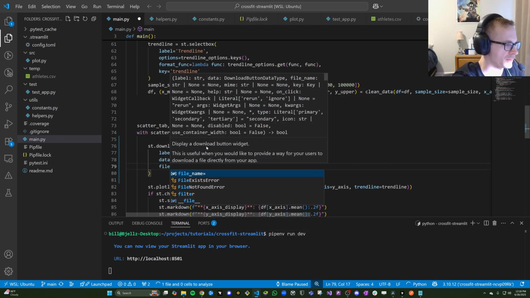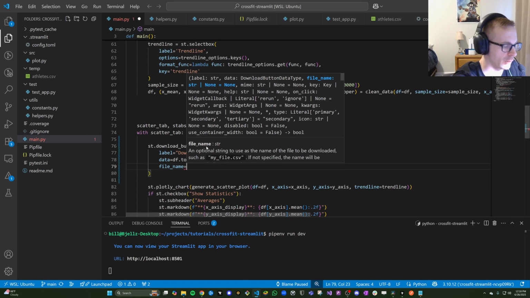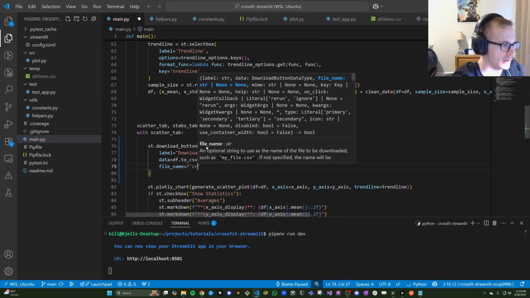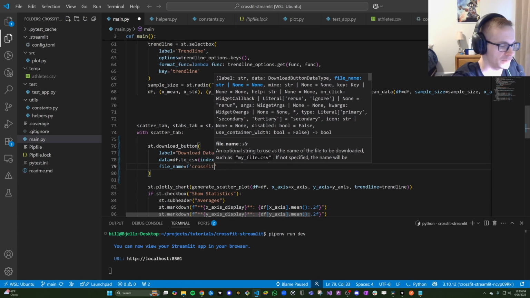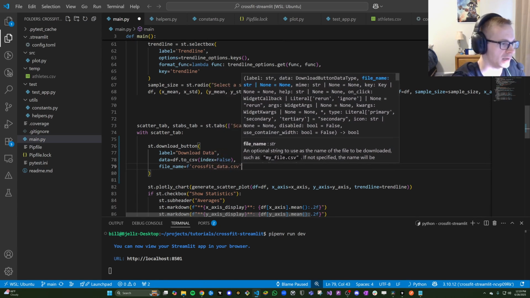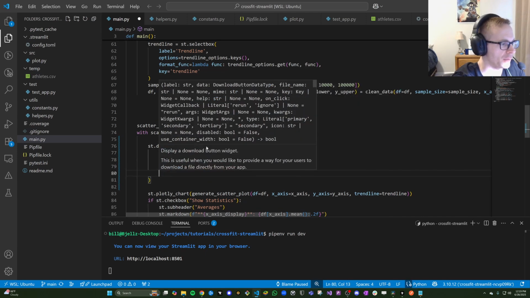The file name is what we actually want the user to download. I am going to do a zip file in the future, but for now we're just going to do the CSV. So we'll just call it CrossFit data.csv.